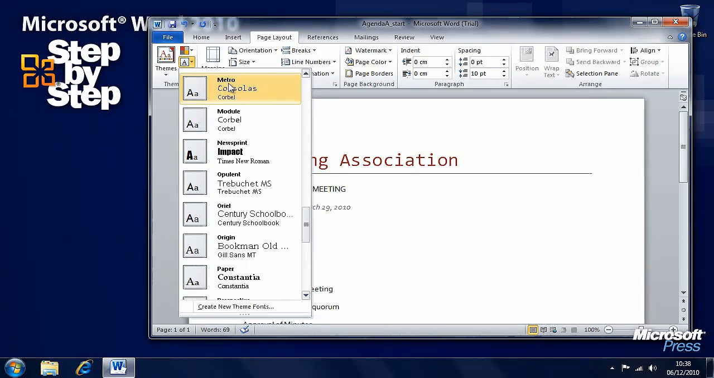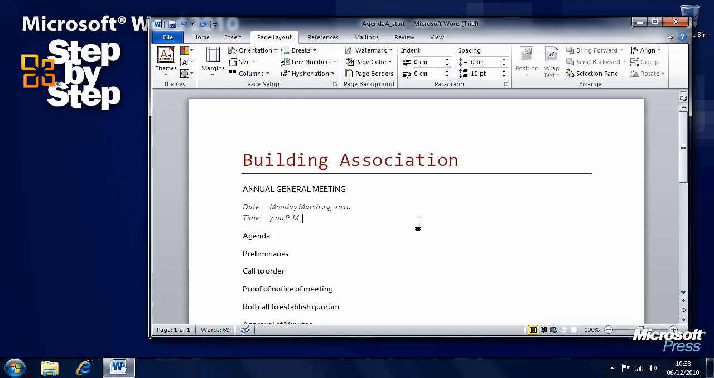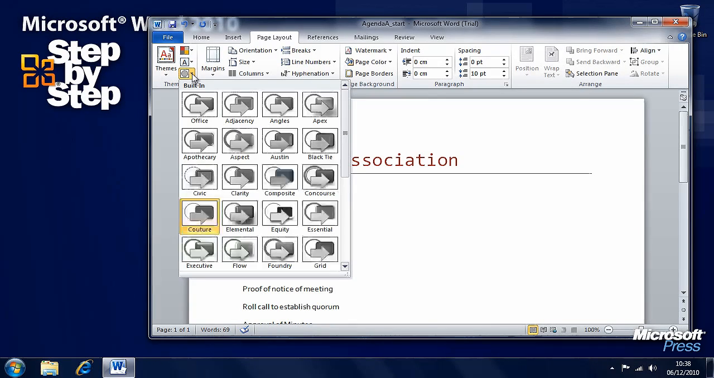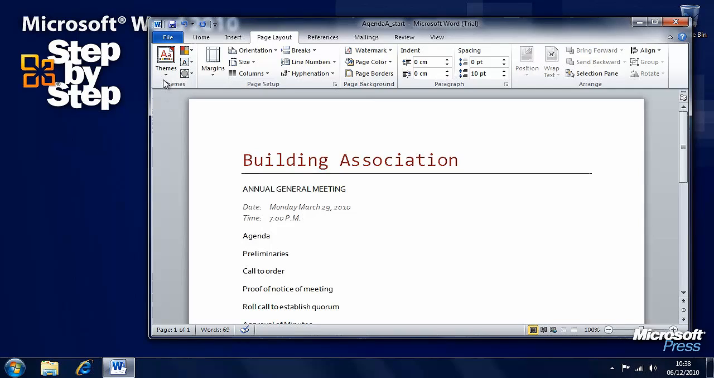Let's say we want to pick Metro here, Consolas for the headers, and the Corbel font for text, and we can see here again it's all changed. And there are also options here to be able to apply themes to any graphics or pictures that you have inserted in your documents. So there are a great many things that you can do here to again easily change the look and feel of your document.